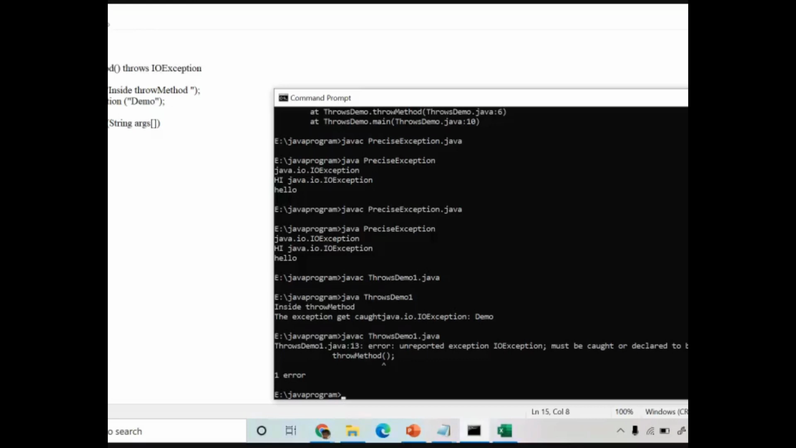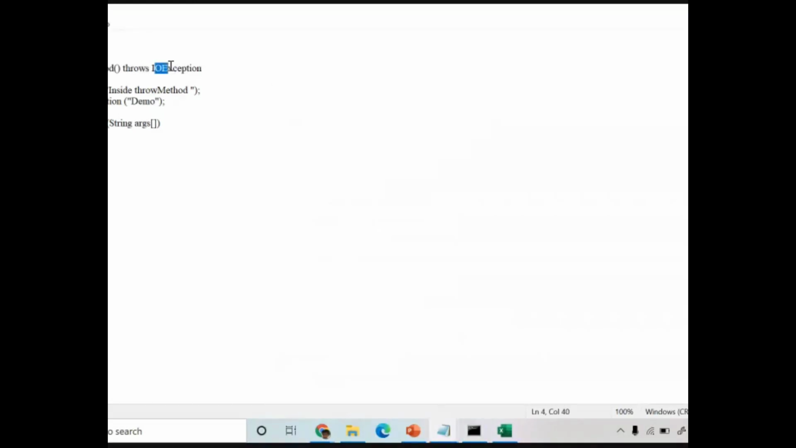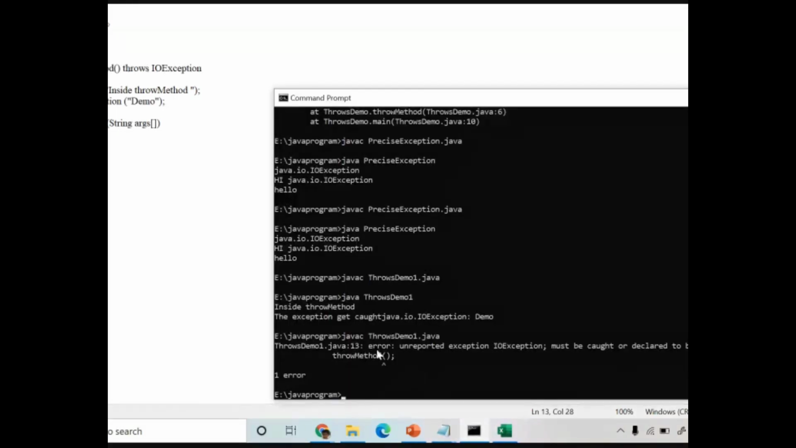This calling statement should be within a try catch block because that method may throw this type of exception. So while you are calling the function, you should write that within a try catch block. Otherwise, you will get a runtime error. Like that, the compiler will give information to you. So: unreported exception IOException must be caught or declared to be thrown in throw method.